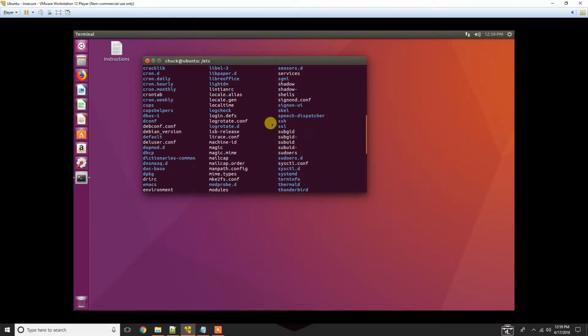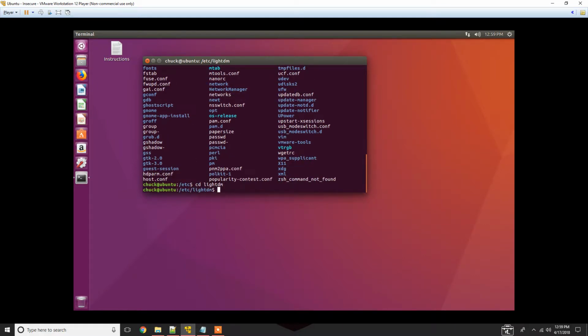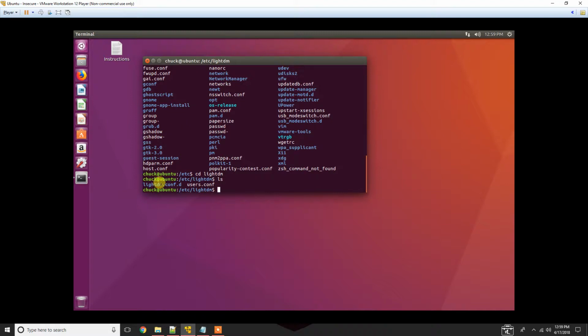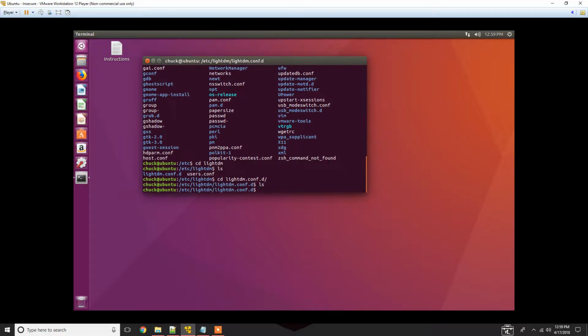And there's a specific folder that we're looking for. That folder is called the lightdm folder. Okay, so we're going to cd into lightdm and we want to go into this folder here. So again, cd lightdm, just use tab to autocomplete. And there's no files in here, however, we need to make one.